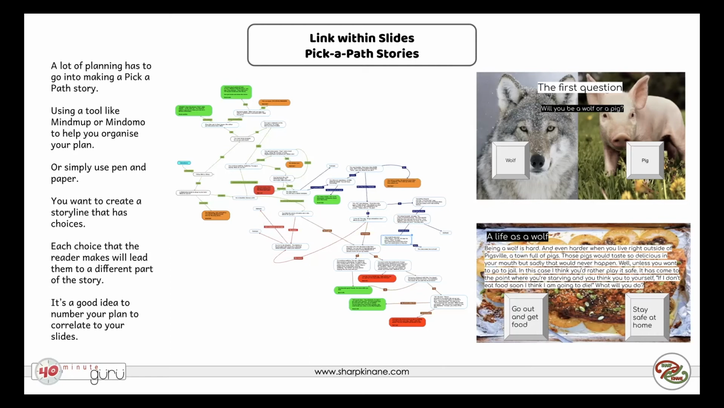Reluctant writers absolutely love pick-a-path stories, but they can be quite complex in the planning. So just be mindful of that.